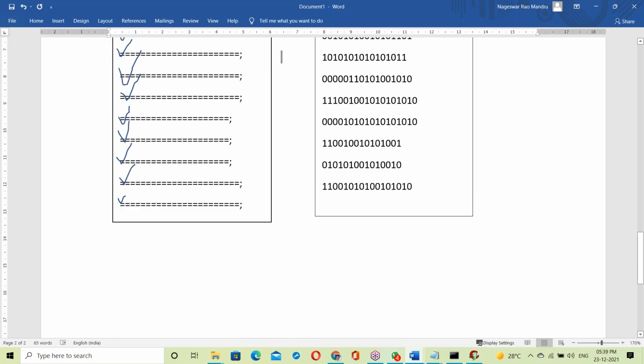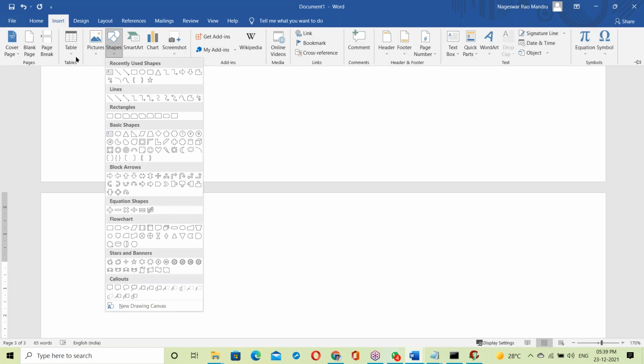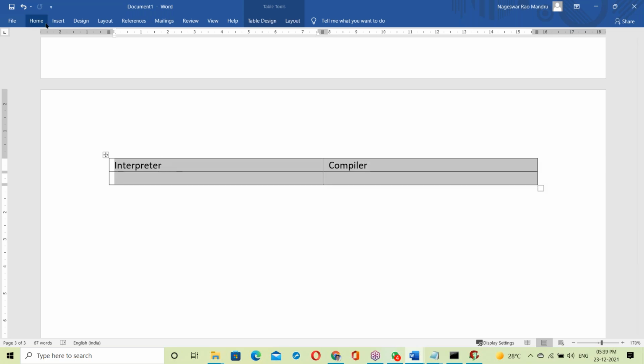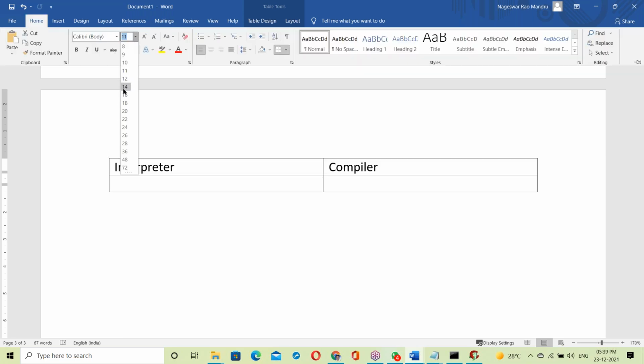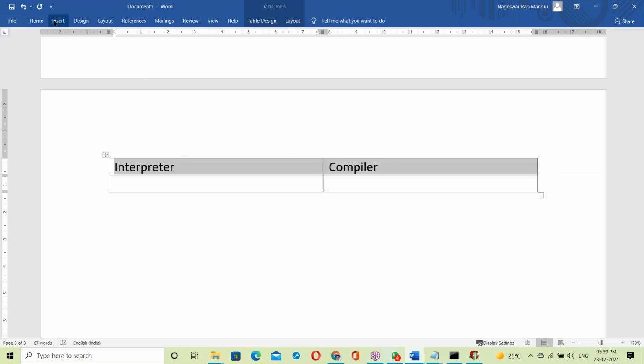Let us see all the differences. Let me compare them so you can understand both very clearly. Interpreter and compiler, how they are working. Let us compare.